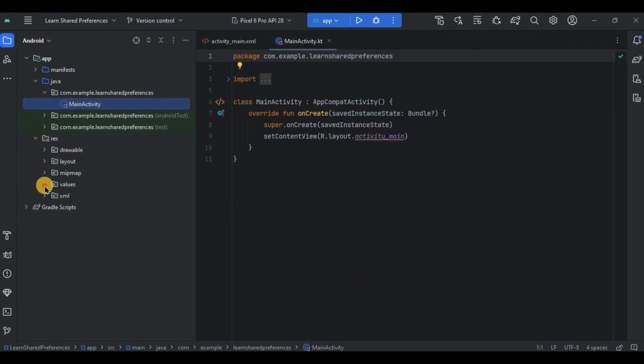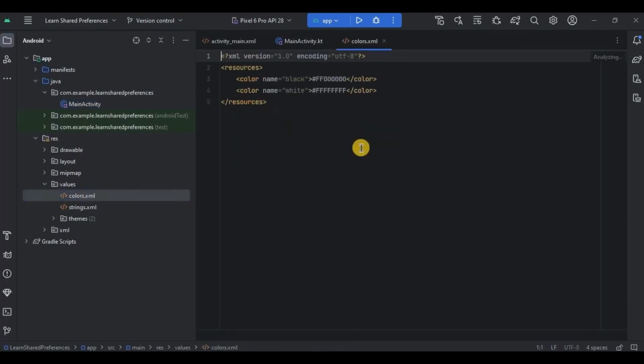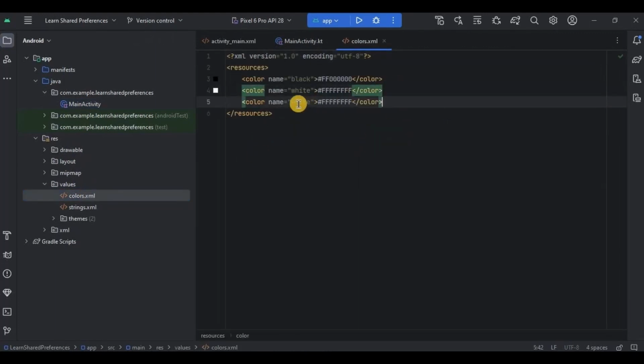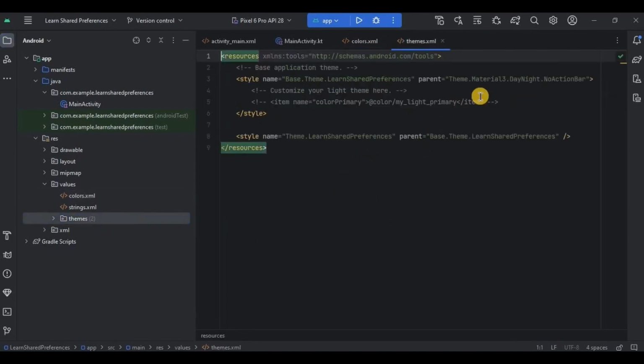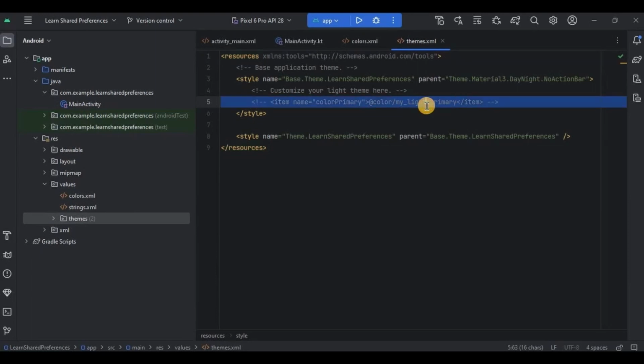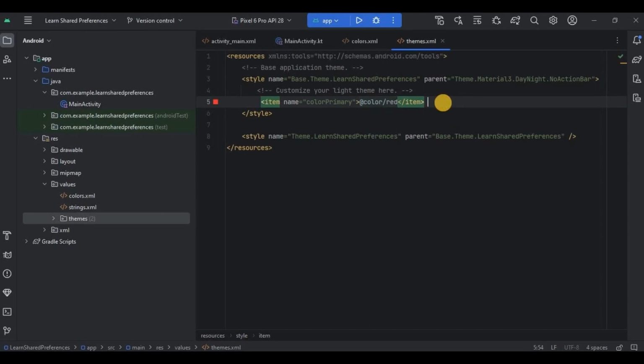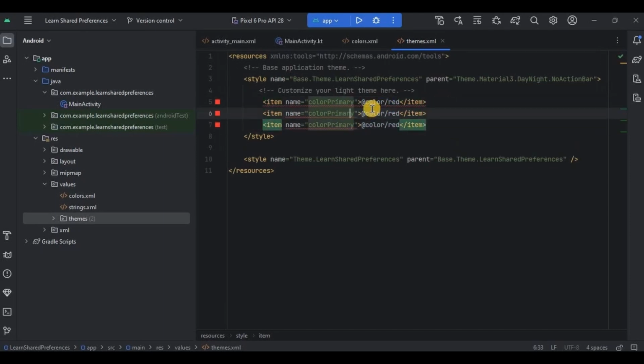So first, let's do the prerequisite. So go to colors.xml, add the red color whose hex code is FF3131 and done. Then go to themes.xml. Here mention all the three parameters: color primary, variant, and Android status bar color. And done. Next, go to Gradle build.